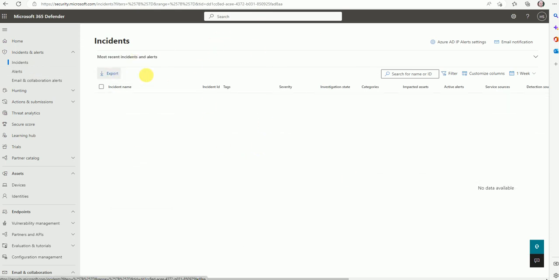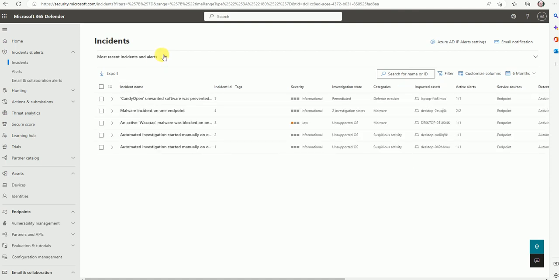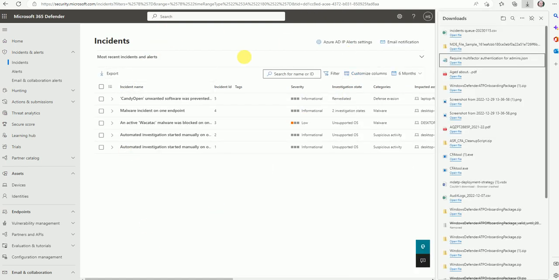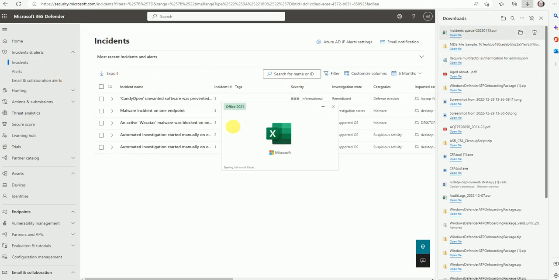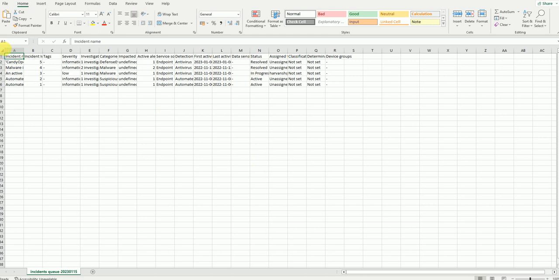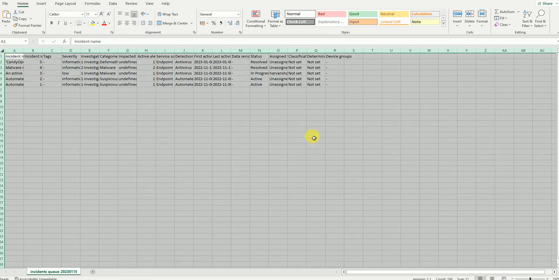I hope you are clear with all these logics, how you can work on the incidents and alerts. If you would like to export it, yes, we have the option over here. You can go and export all these incident details. So here are the incident details. These are the incidents, how many are closed.